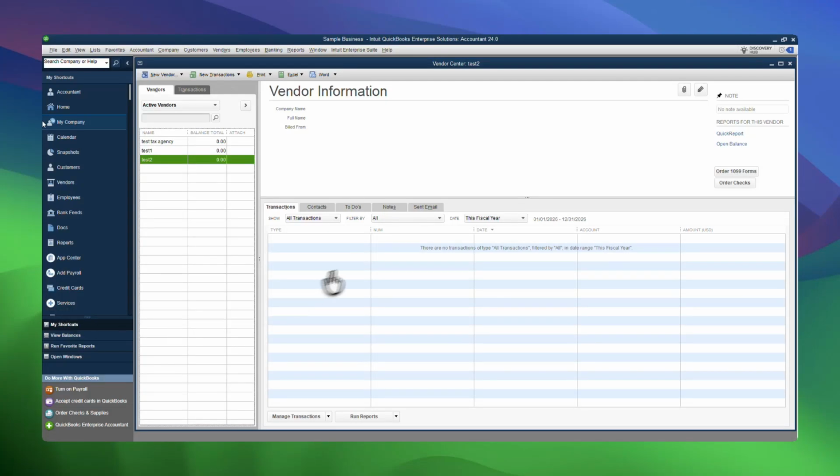In today's video, I'm going to teach you how to merge duplicate vendors in QuickBooks Desktop. If you've noticed that the same vendor was entered more than once in your company file, don't worry. This is a common issue, and QuickBooks Desktop gives you a simple way to combine those duplicate records. Merging vendors helps keep your vendor list clean, reduces confusion, and makes reporting more accurate.